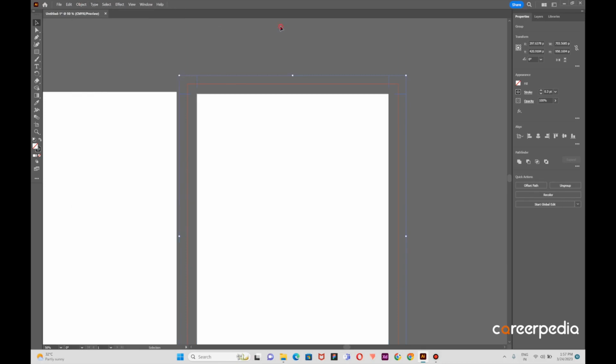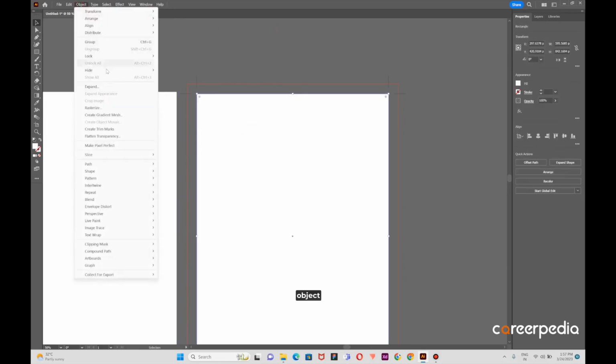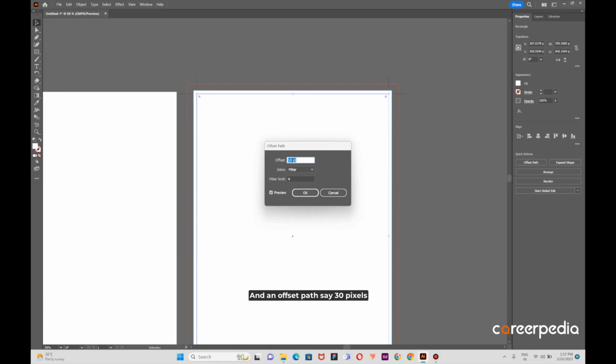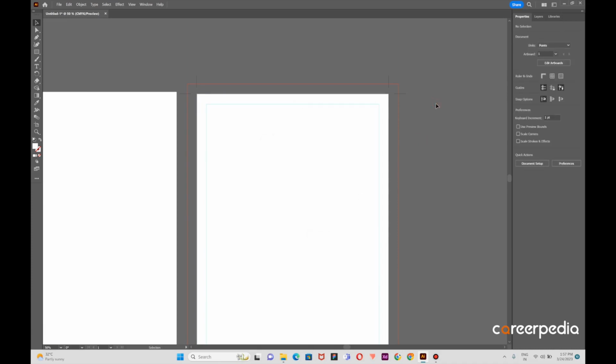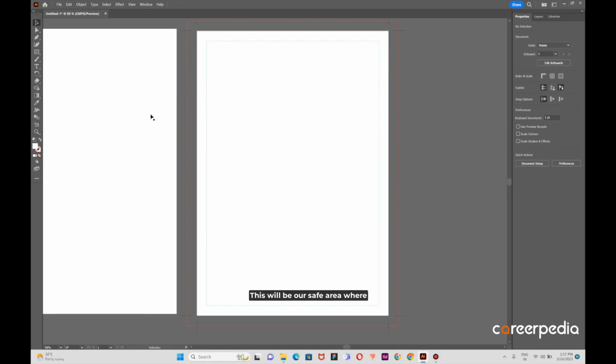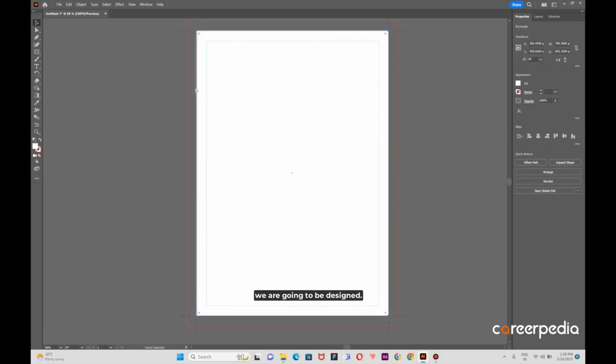Also object, path, and then offset path, say 30 pixels, minus 30 pixels. Okay, so we have our safe area now. So let us quickly make this as guides. This will be our safe area where we are going to be designing.